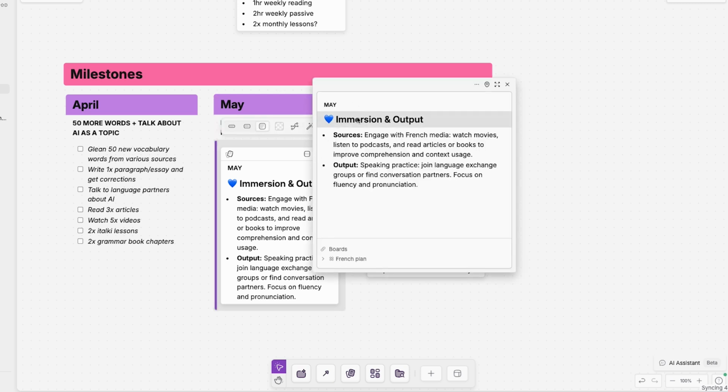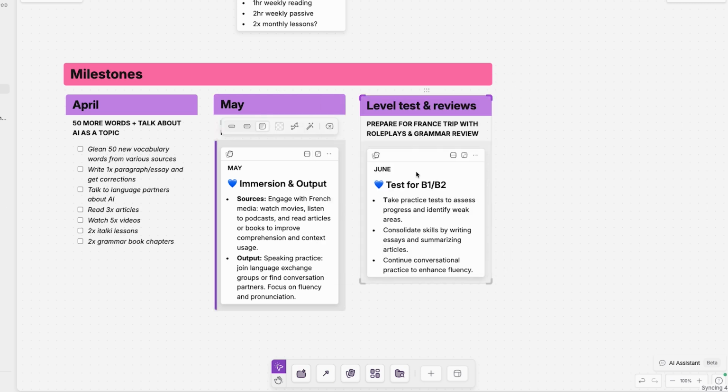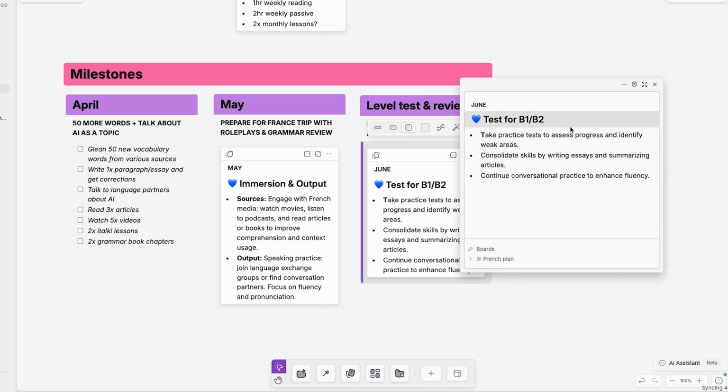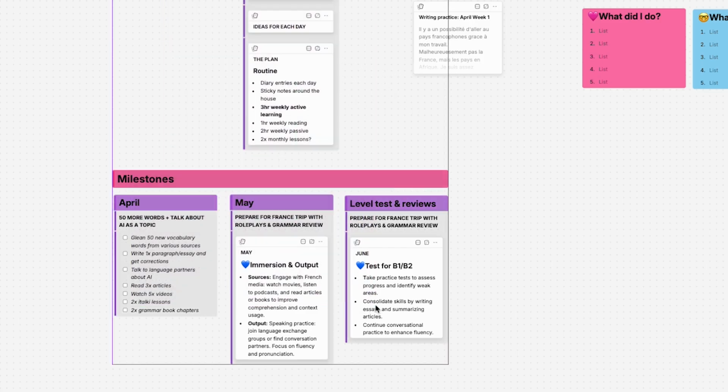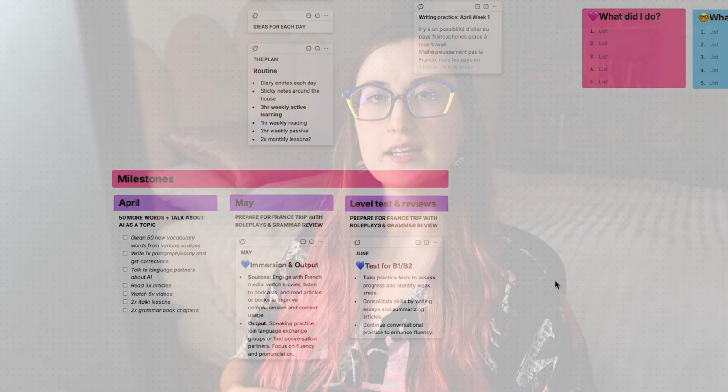So for May, I'm just going to do immersion and output. And for June, I want to test for B1 or B2. You can choose absolutely what you want for the planning section. It's just the first step to getting you on track to figuring out what you're going to do with the time frame you've allotted yourself for your goal.